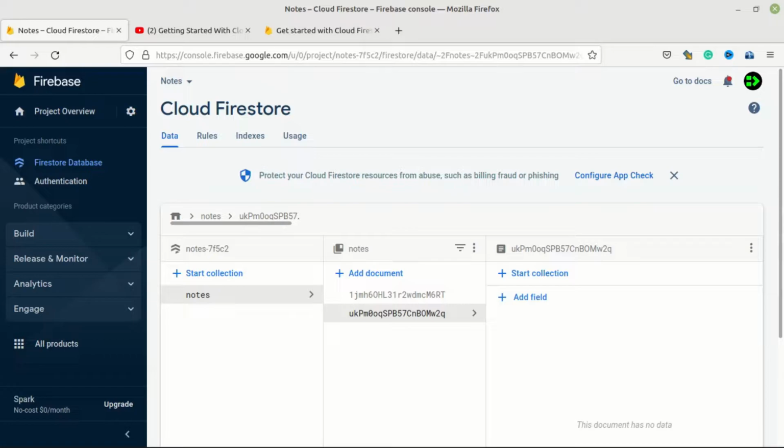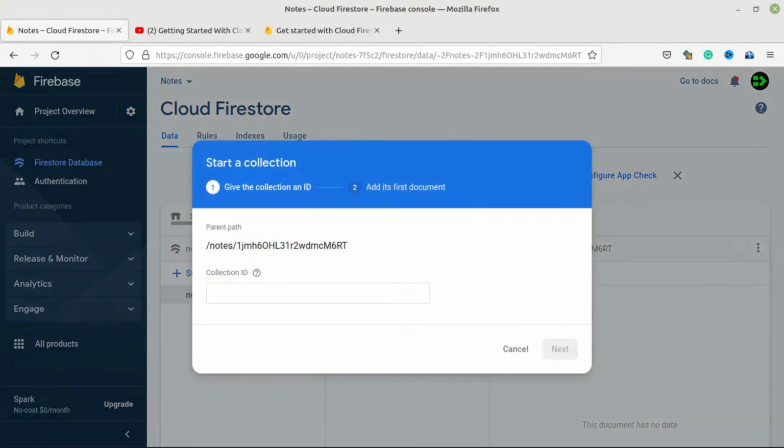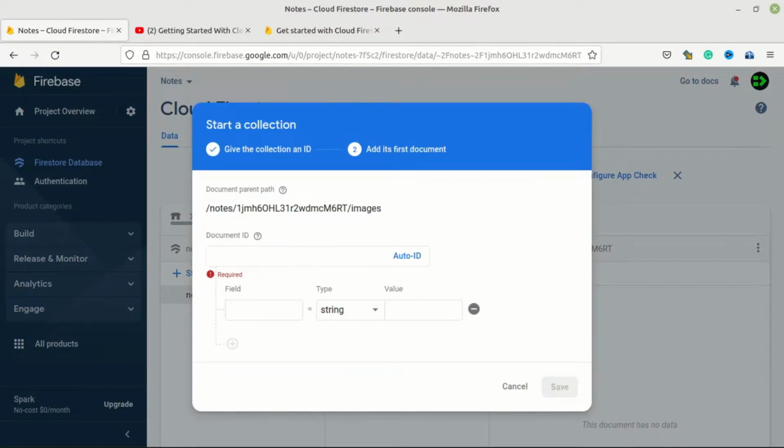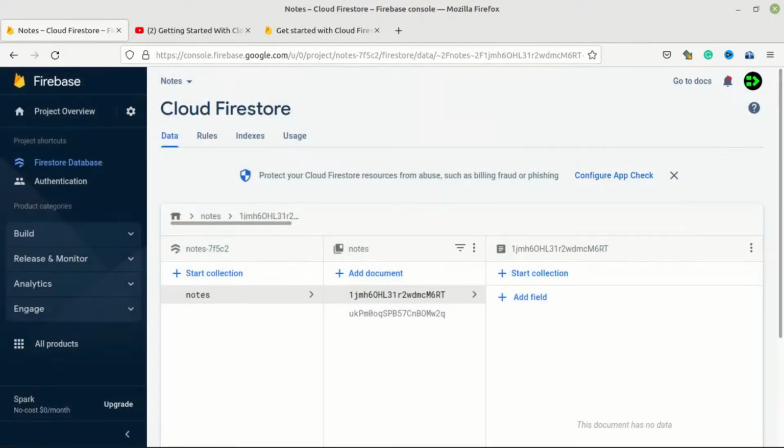You can also create a sub collection inside a document. For example, inside our document, we can start another collection. Inside our note we have images, so we can create another collection which is going to have a bunch of images. For example, here we have a URL to our image, or a URI where the image is going to be saved. For this case, we have a bunch of characters, and we auto generate the ID, and we can easily save.